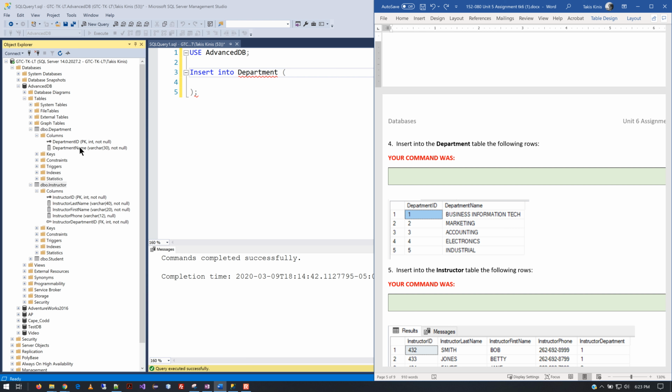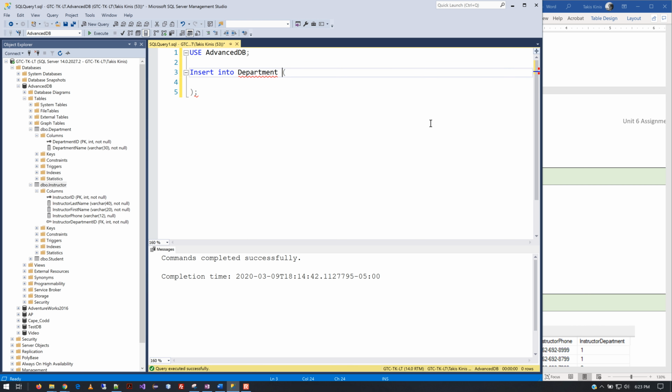So department ID is first and department name is second, and if I just follow that pattern, I should be able to do this. So watch what I do here. The way that I prefer to do this is I usually put this command, values, below the insert into. You can put it all in one line if you want, but that's my preference. And from there, inside of sets of parentheses, plural, so notice that I'm going to do this more than once, I'm going to put in the value that they want.